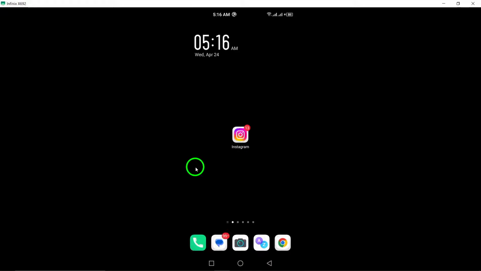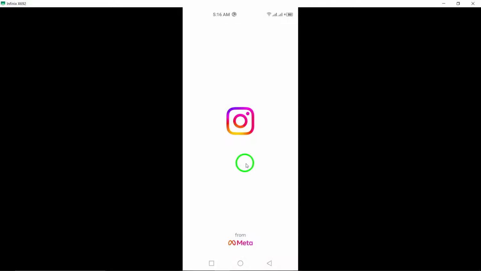Welcome. Today, let's delve into how you can export your contacts on Instagram with these updated steps. To initiate the process, open the Instagram app on your device.